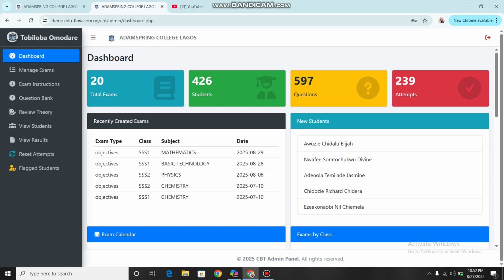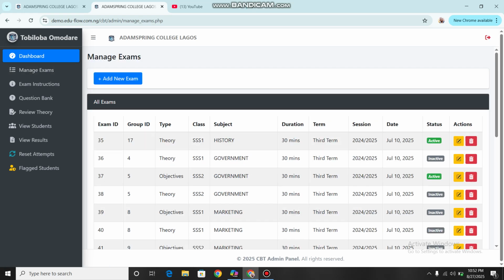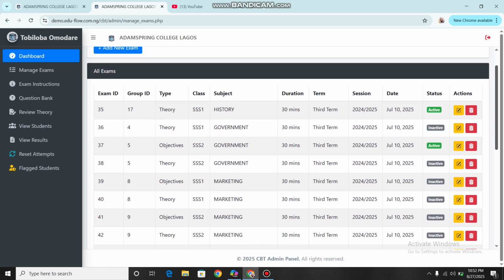So let me just start from the manage exam. If admin wants to create new exams or wants to manage exams, the admin just has to go to the manage exams button or section. Once I click on this manage exams, as you can see, these are the exams that have been created, the list of all the exams. We have exam ID, group ID, the exam type. So the exam can either be theory or objective. Then we have the class history. So these are the exams that have been created on the platform.